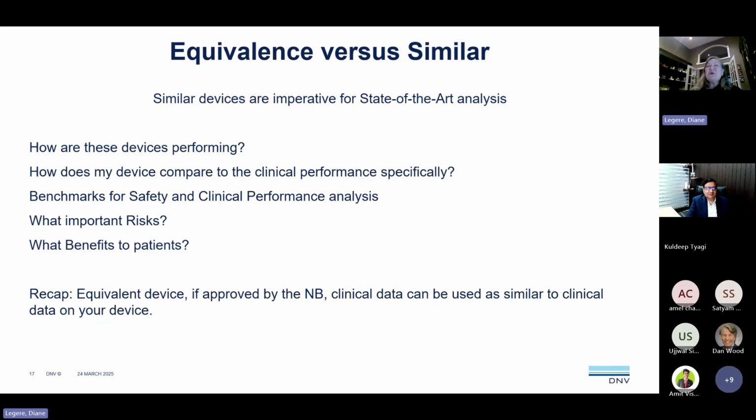But how does your device compare clinically? Is it performing? What sort of adverse events are happening with these similar devices? You don't have to just have one. What risks are there with these similar devices, and what benefits?